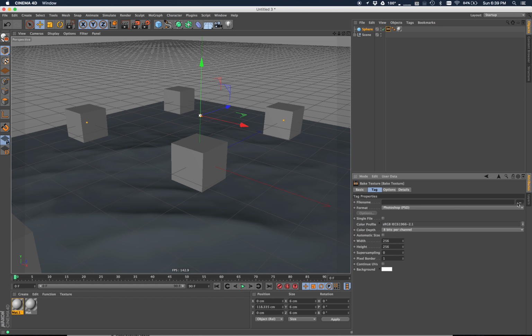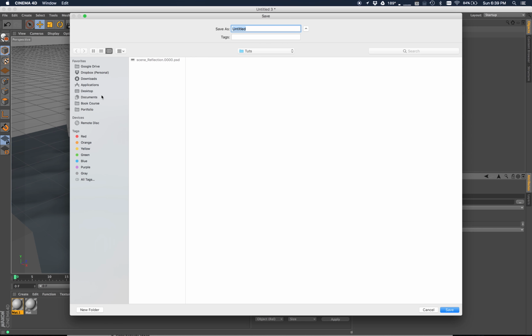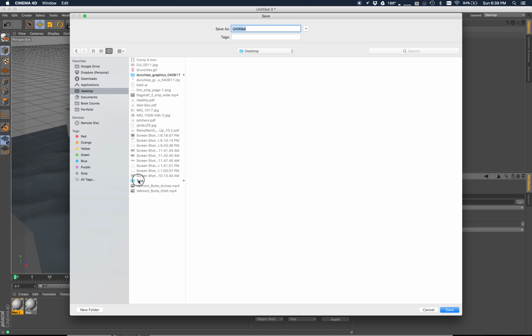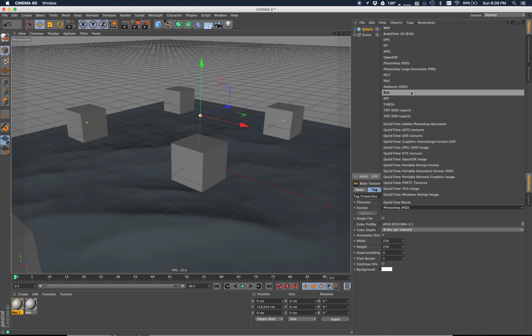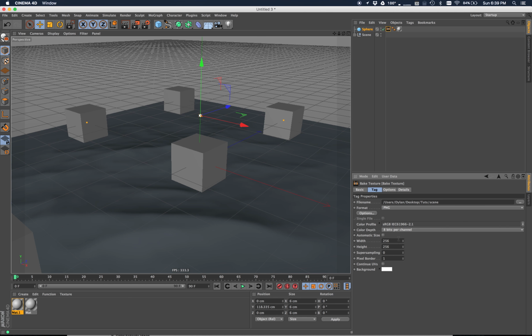In the tag, go ahead and set a file name. I'm just going to save it to my desktop as scene, name it whatever you want. Change this to, I think a PNG sequence is just fine.